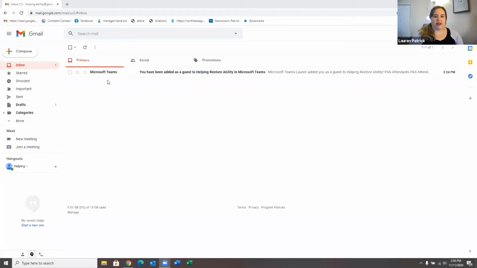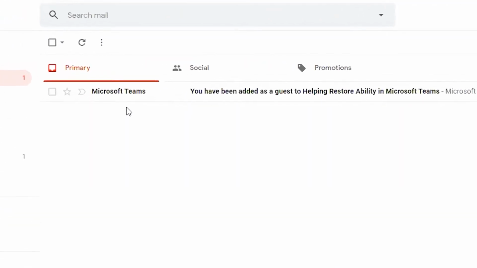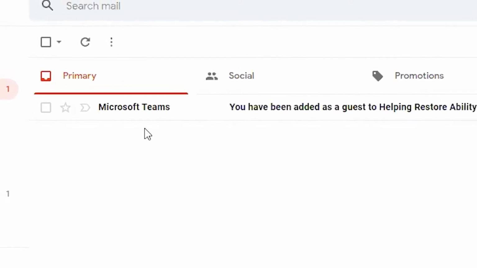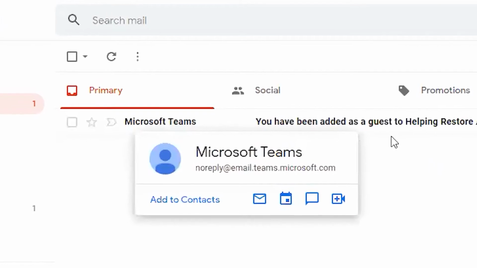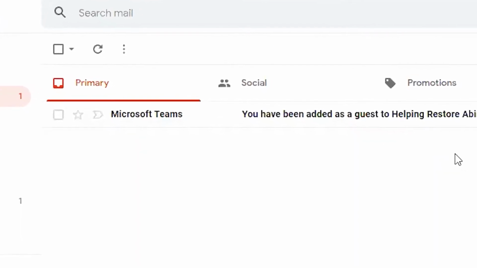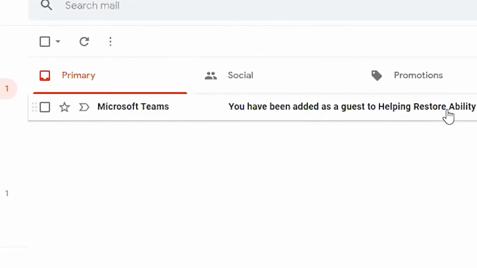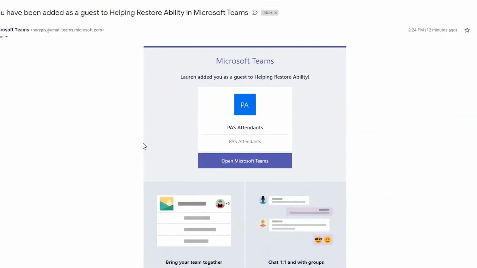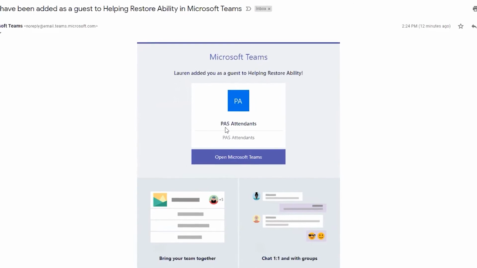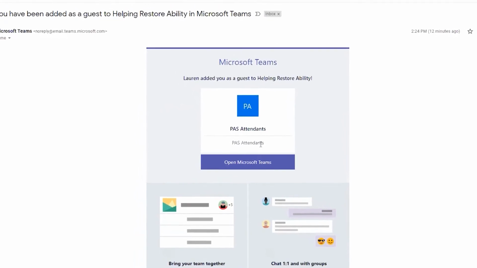So in your email inbox, whether you use Gmail or Yahoo or Hotmail or any of those email servers, you're going to get an email from Microsoft Teams that says you have been added as a guest to Helping Restorability in Microsoft Teams. When you open that email, you're going to see an email that looks like this, saying that you've been added to the past attendance channel. You're going to want to say open in Microsoft Teams.